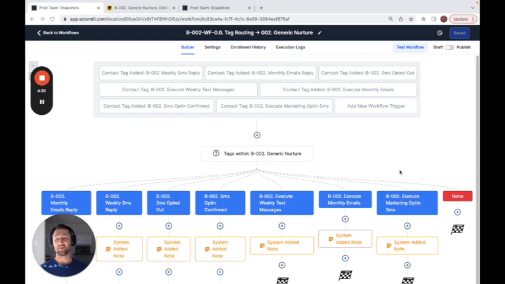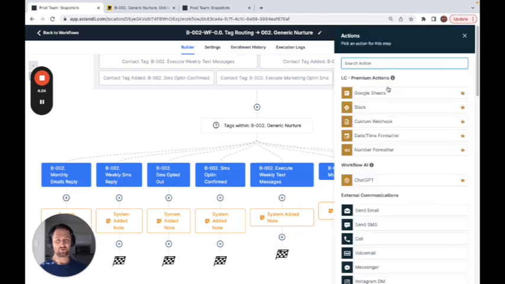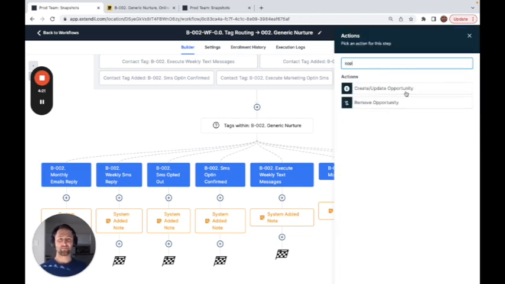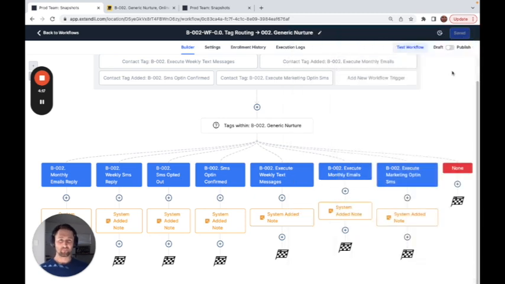So if you have a pipeline that looks for replies, if you have a pipeline that you want to add for opt-ins, opt-outs, what I would do is I would add to the bottom of this right here. So when any of these tags are added, you just hit this, go to opportunities, and then you can change your opportunities within the pipeline that you prefer.